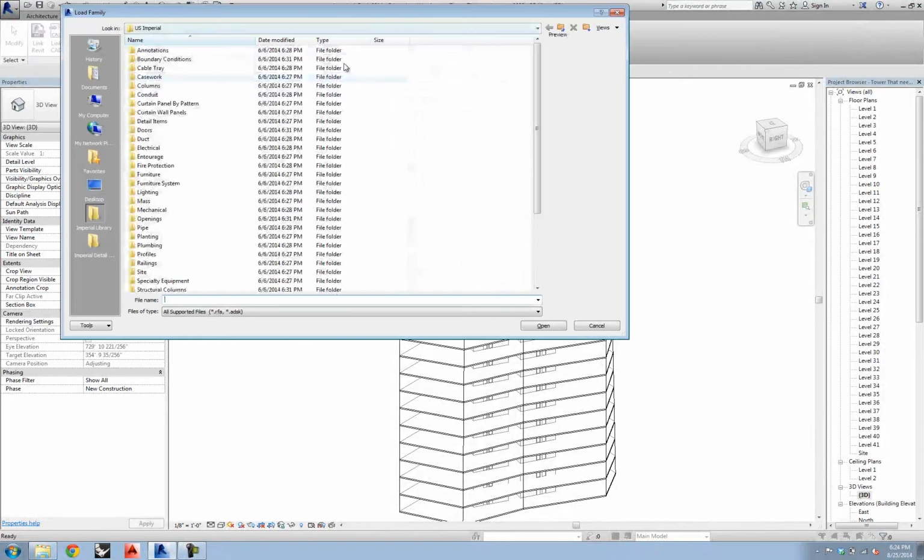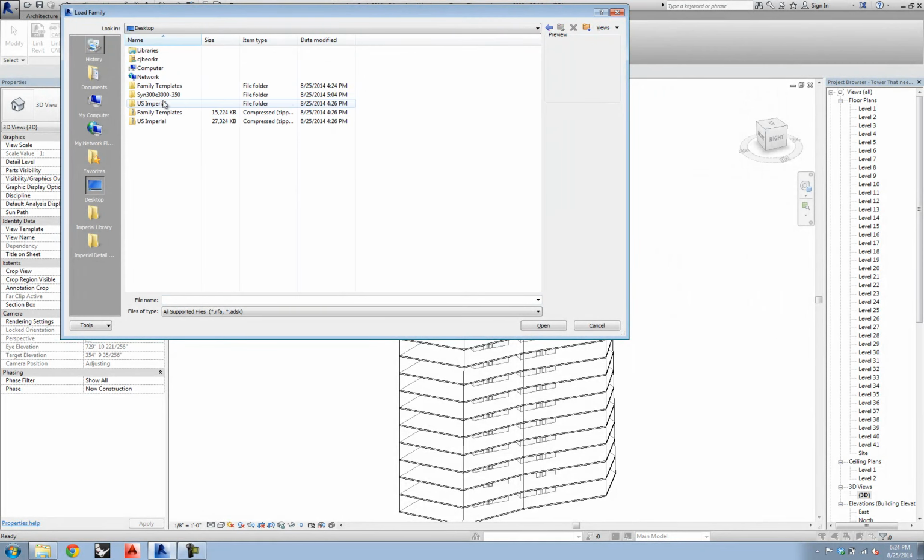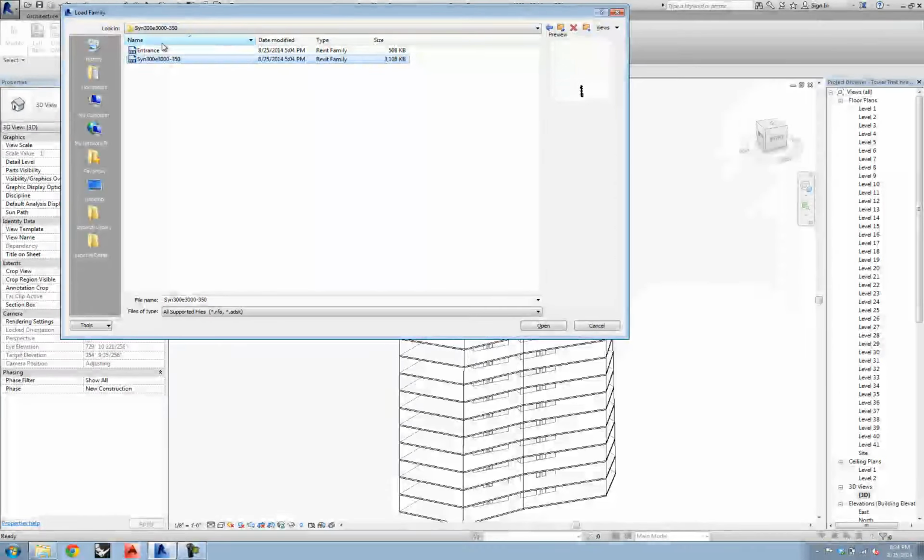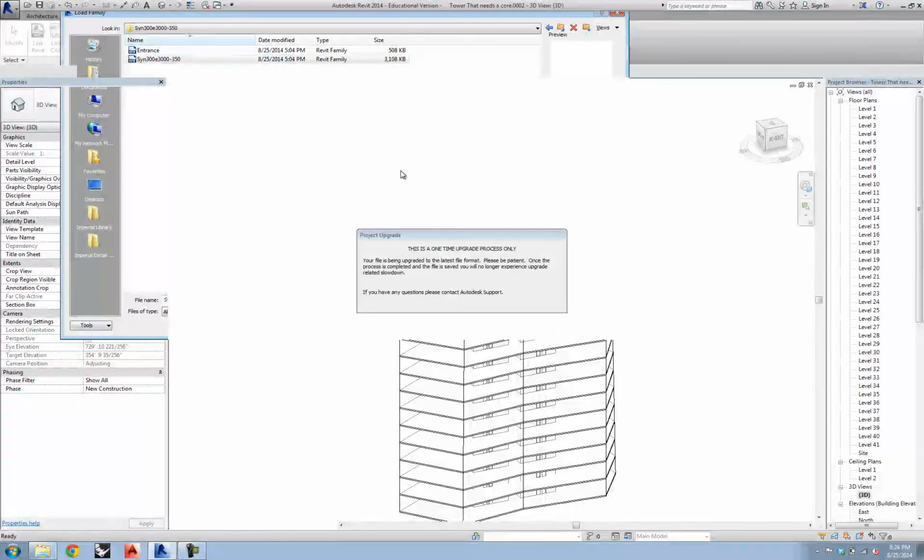Again, go to Insert, Load Family. And this time, instead of loading from the given Revit details, I'm going to grab it from the Sin 300. This is one of those that I just kind of aligned with the one that I downloaded using their website. I'm going to just upgrade that file.